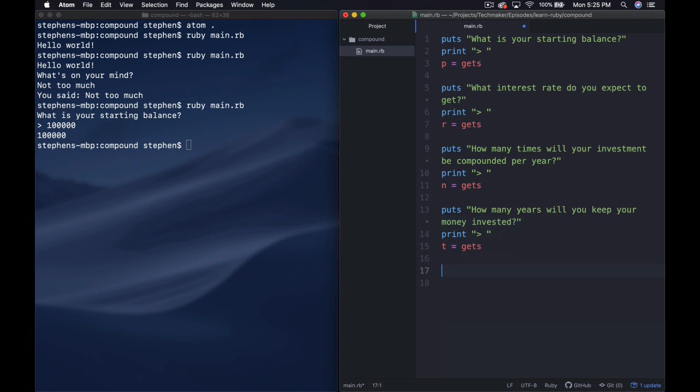So for the formula, we basically want to say result equals, and then we can just plug this in. So we can say P times 1 plus, and then in here we can say R divided by N, and then we need to raise all of this. So double asterisks will raise something to the power of, where one asterisk does multiplication. And then we'll say N times T.